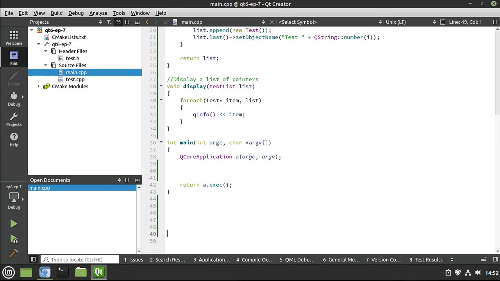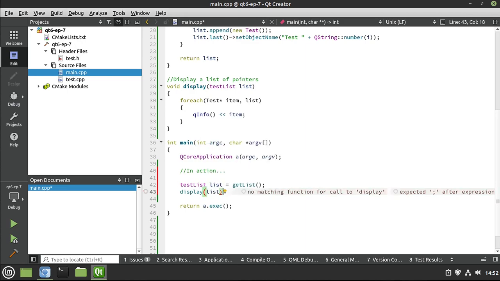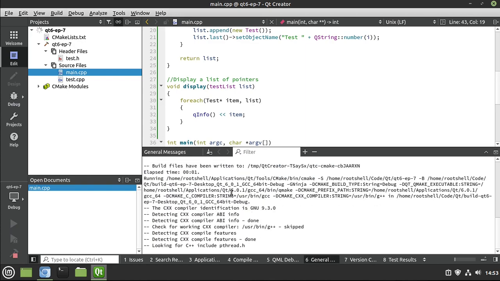Now that we can get a list and display it, let's see this in action. So first things first, we say TestList, and we want a list here. And we're going to call our getList function, which is going to return that list. Now from here, we can go ahead and display it. So I'm just going to display our list. Notice there's a whole lot of copying going on. Generally in C++, I dislike copying, but I'm doing this for a reason, just to show you that we can copy that QList without any problems whatsoever. So let's just go ahead and demonstrate that.